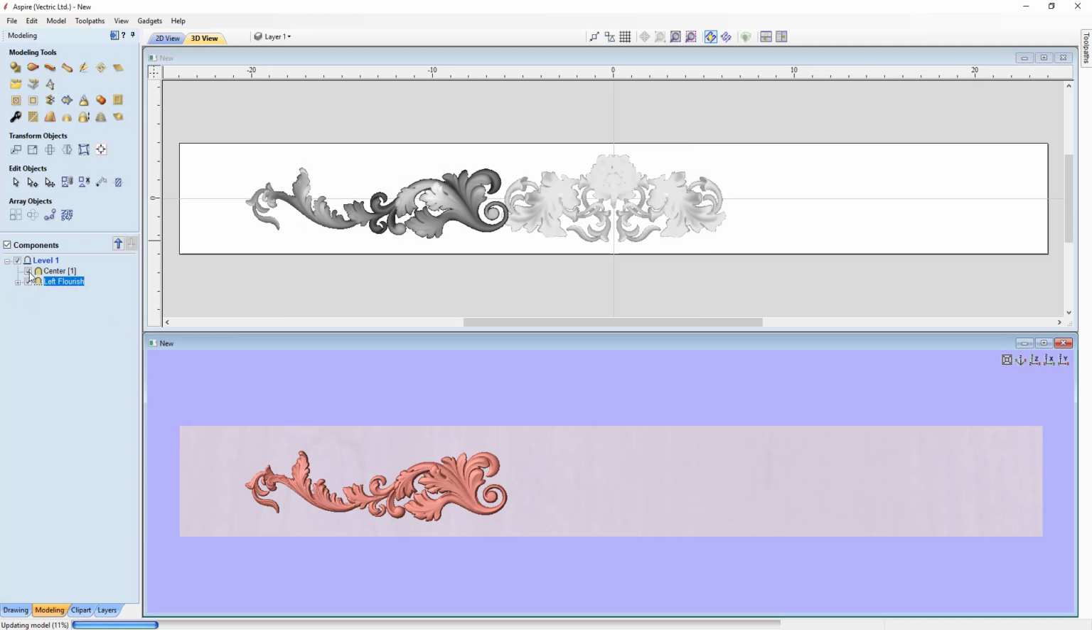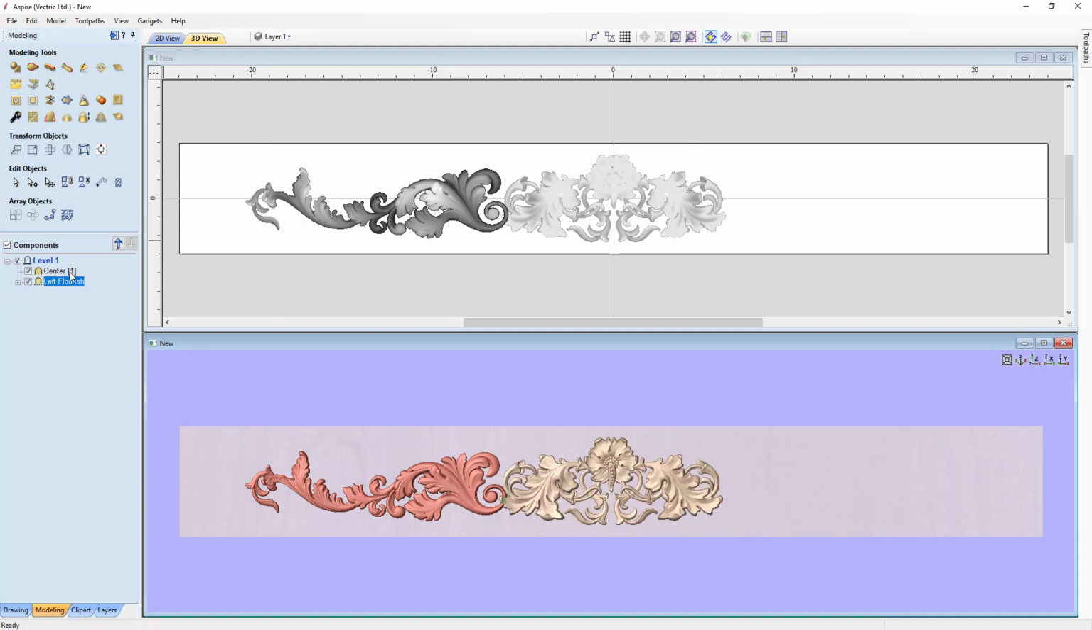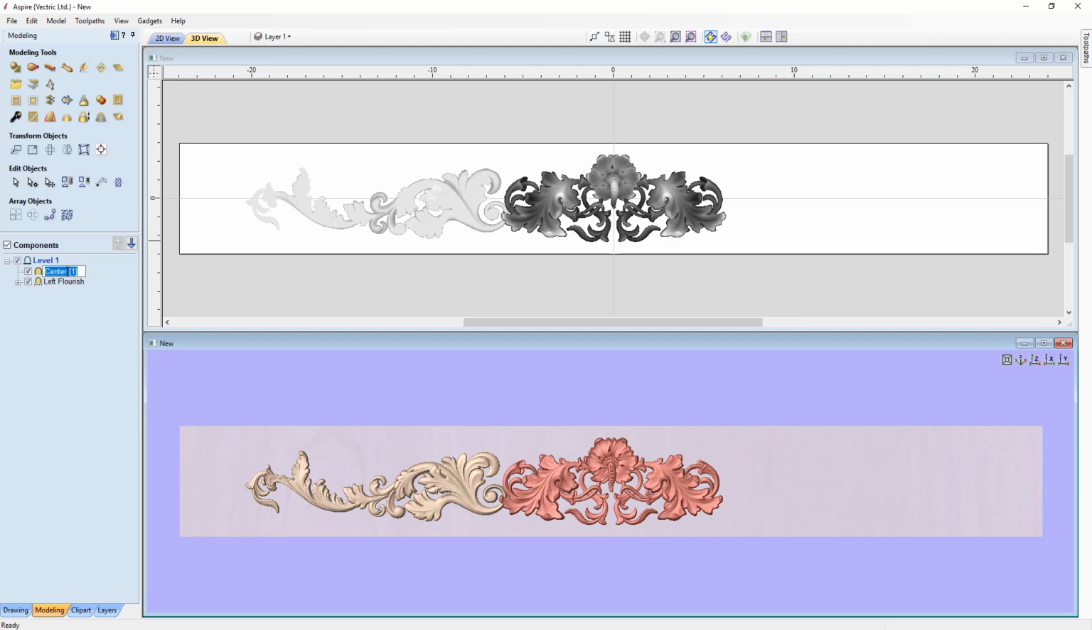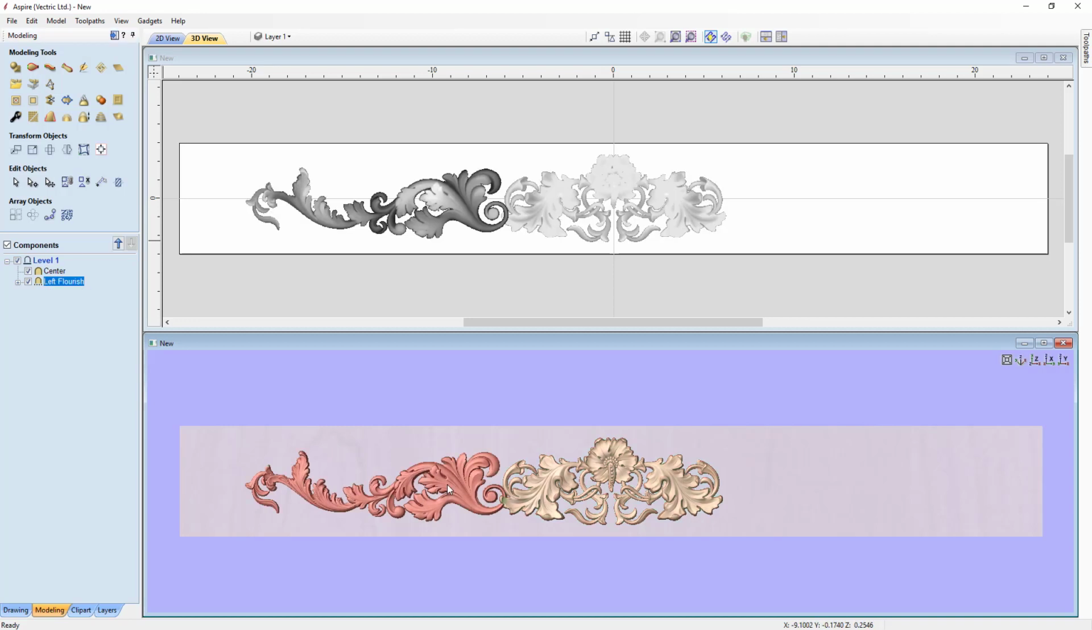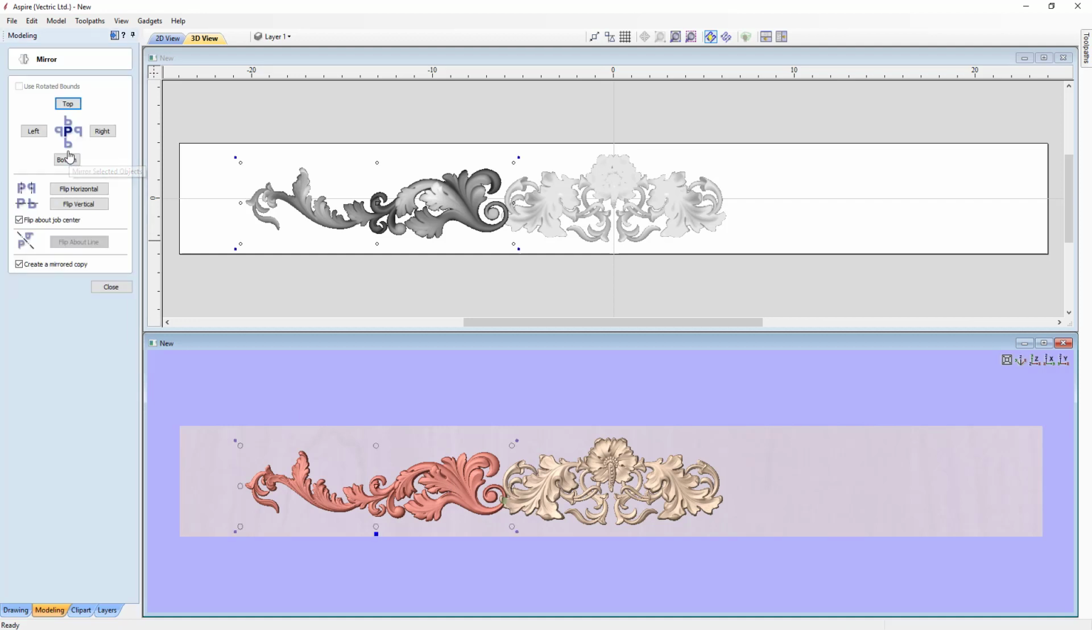Let's turn back on our center again. It looks pretty good. Just do a little housekeeping. Let's just rename that to be just center. We'll get rid of that. Now if we select our left flourish, we can now go ahead and mirror that across our center. And to do that easily, we're just going to go ahead and select mirror selected components.